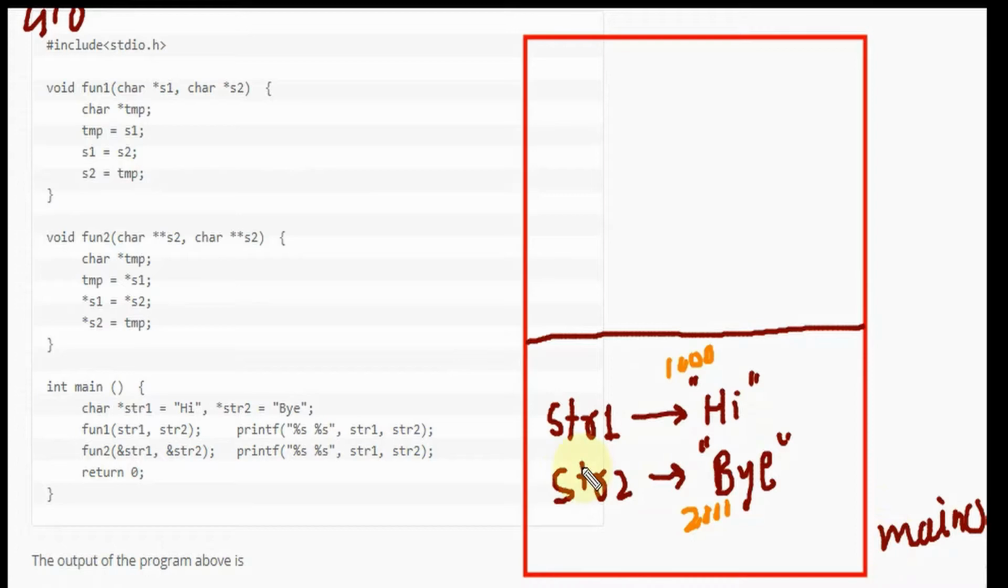I've called the main function and given these two pointers, and these are the two strings that we have given. I have assumed that the base address of the first string is 1000 and the base address of the second string is 2000. So these 1000 and 2000 will be stored inside these pointer variables. Now I'm going to call our function f1. In function f1, what is being passed in here? These addresses are passed, so 1000 and 2000 will be passed.